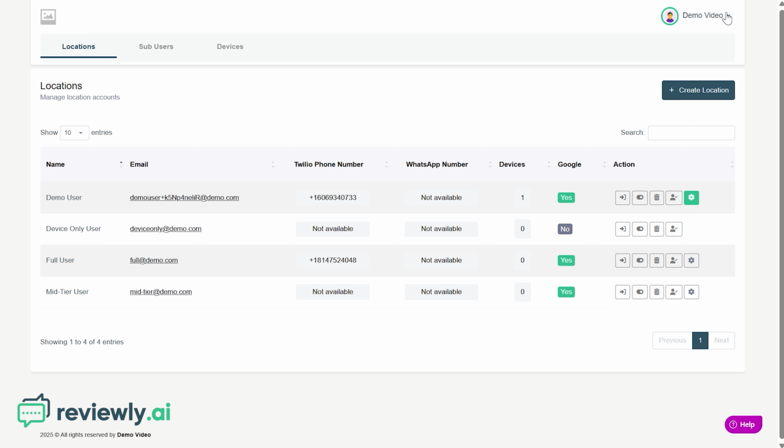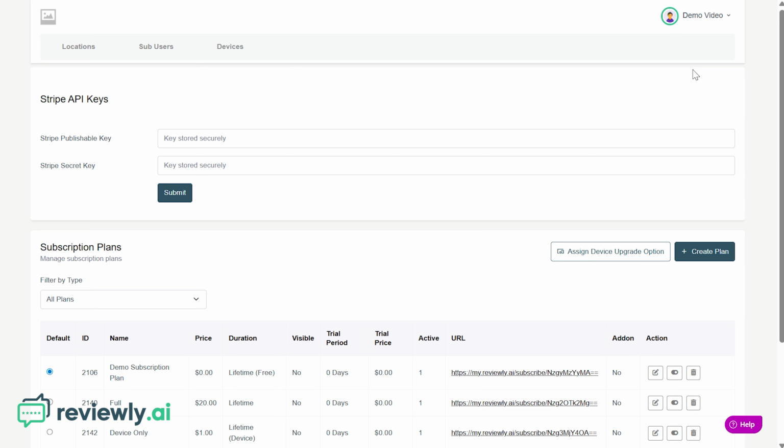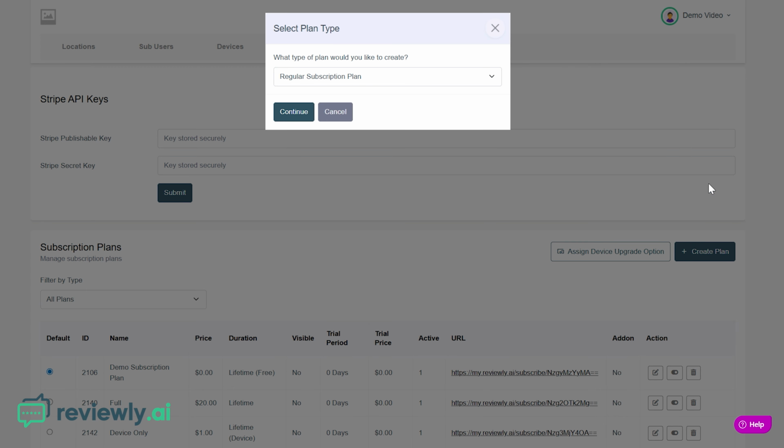So now, let's make it available for your clients to purchase this from you. Click on the down arrow and go to Subscriptions. Then click Create Plan. You're going to notice that the box has changed. You'll now see a drop-down menu that says either Create Plan or Create an Add-on Plan. So let's select Add-on Plan.